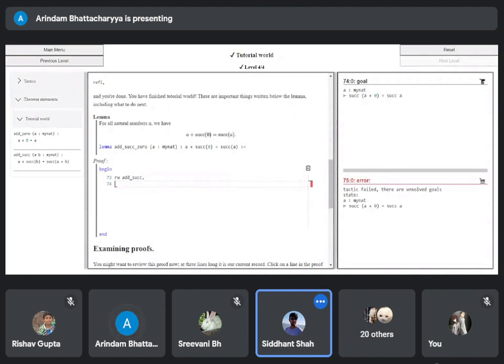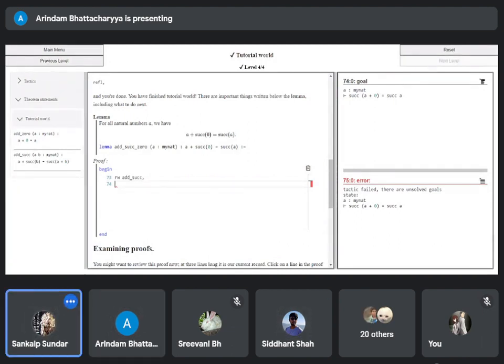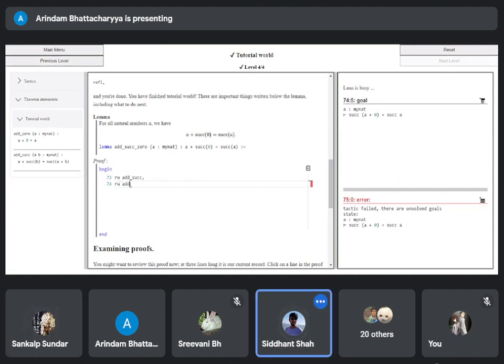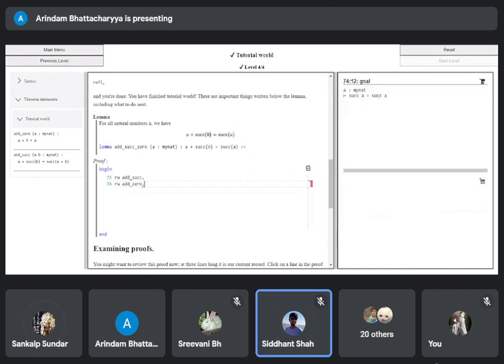So can someone else finish the proof? You can even type in the chat. Then RW add underscore 0. RW add 0. Yeah. And then reflexivity.